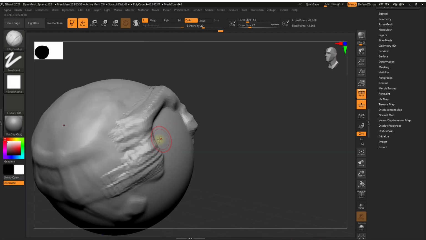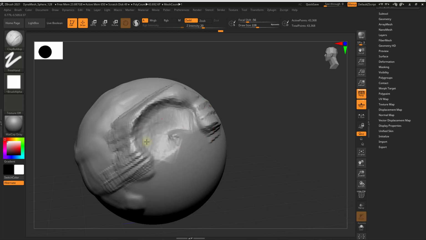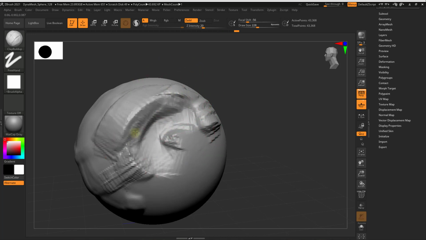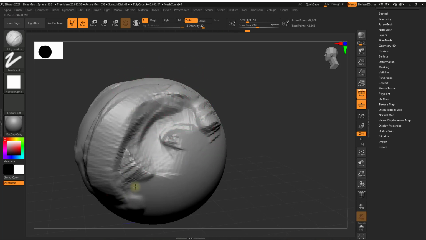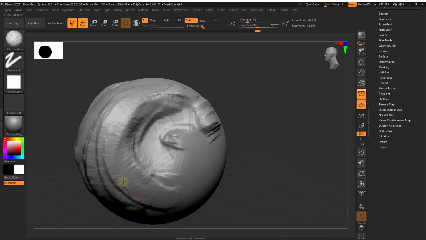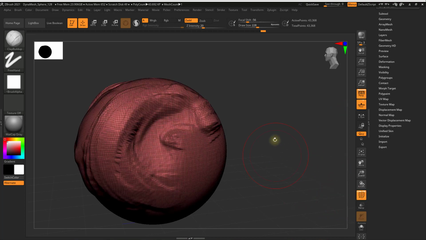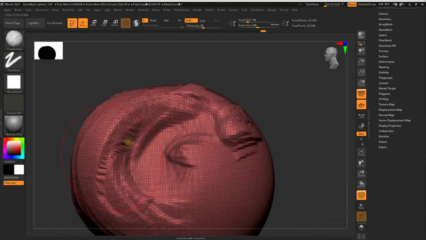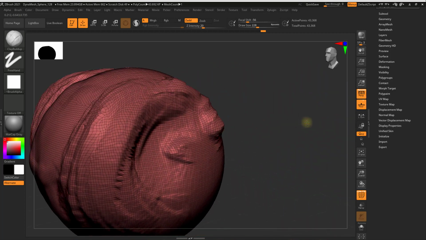All right, I'm going to go back to my clay buildup brush, and let's take in here, out here. On the right hand side, you'll see that there's this line fill, and I can click on it, and now we can see the polygons on this mesh.